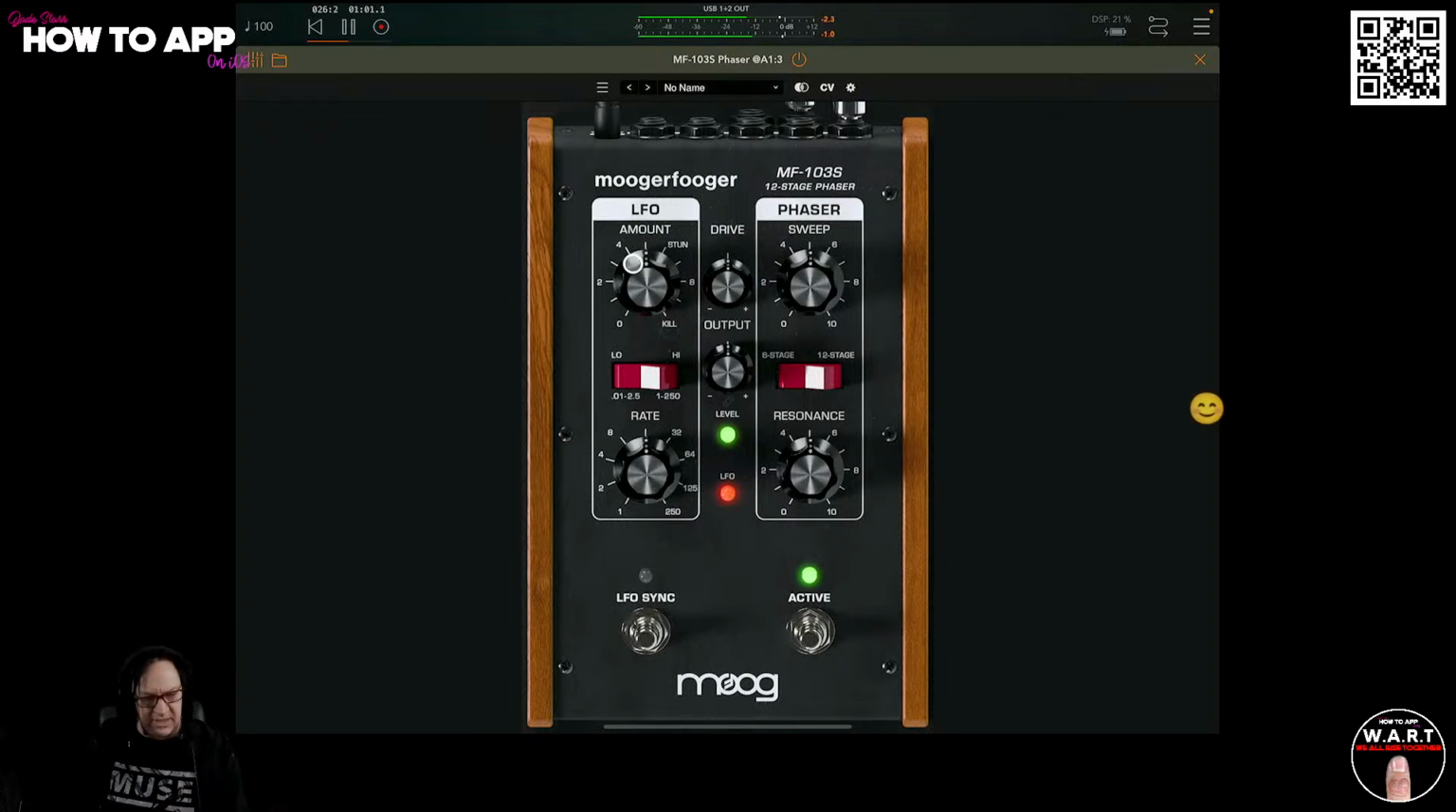Now remember, every pedal has a distortion and output. I think I already said that. So we've got a phaser sweep, we've got resonance, we've got a 6 and 12 stage phase, we've got an LFO and a rate. So we're on 6 stage, let's give it a 12.